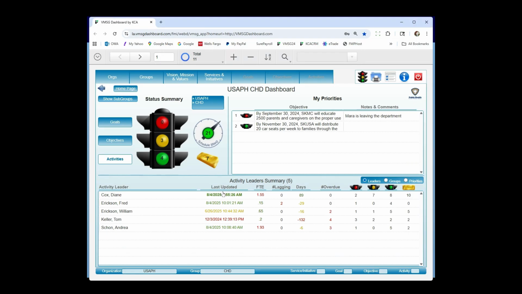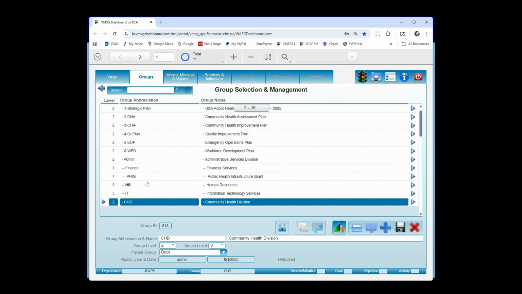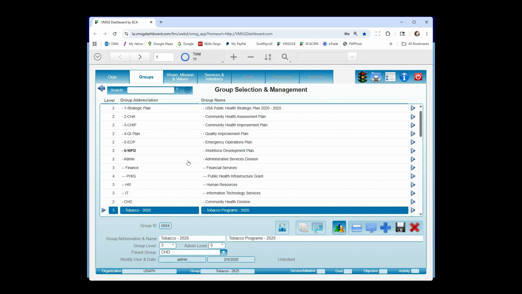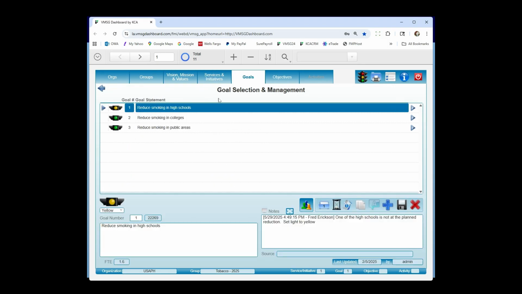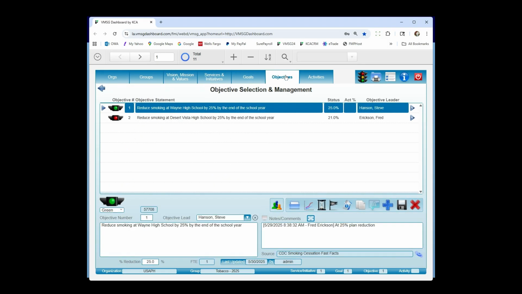So micro level is down at the objective and activity level. So I'm going to go back to my group screen, and we're going to go back to our tobacco group here. And I'm going to drill down a little bit. So I'm at the tobacco cessation, reduce smoking in high schools, and then down to my objective of reduce smoking at Wayne High School by 25% by the end of the school year. What I'm trying to do is figure out where are we in this particular objective. So our target is 25% reduction. If I look down here at the bottom, it says we're at a 25% reduction, which is great.